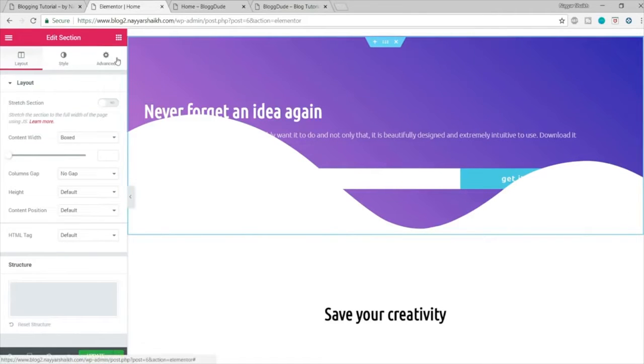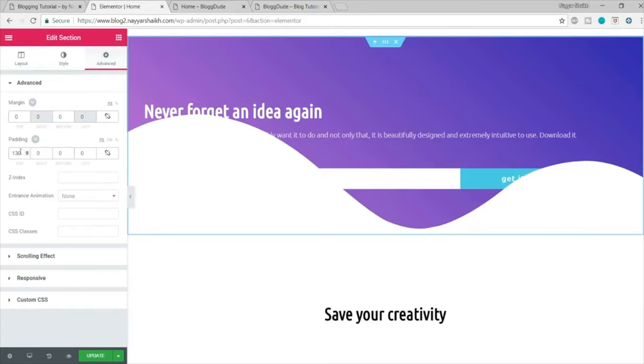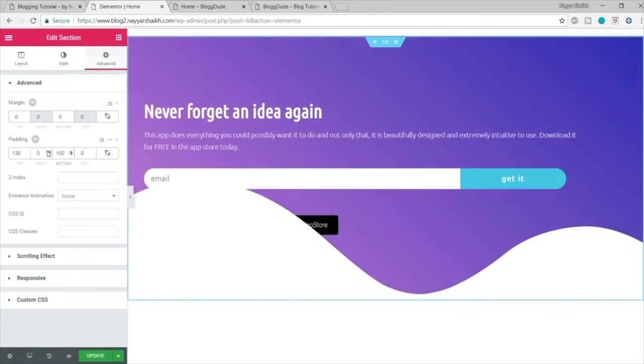Okay, now go to advanced, and as you can see, they have some padding added at the top. Now padding is actually some space. So as you can see, before this text there is some space over here. Similarly, we need some space at the bottom. So I'll type in bottom padding 150 pixels, and after that we have to do some more changes because still we don't see everything properly.